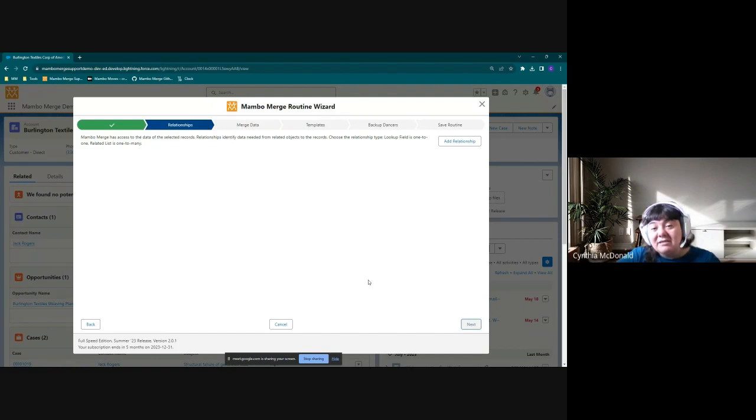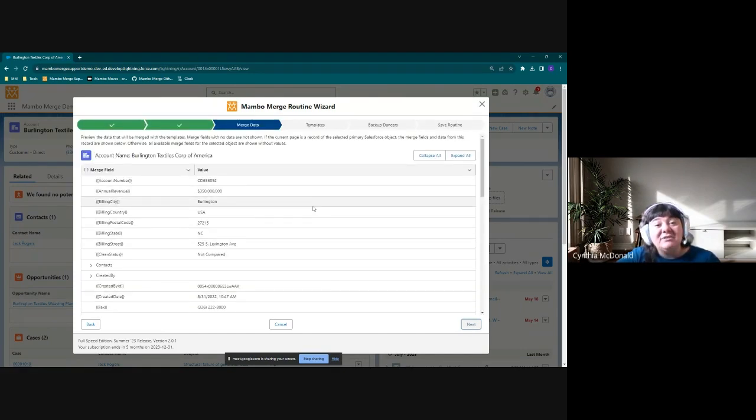But we're not going to add anything extra. We're going to go ahead and hit next. And now we're on our merge data page. And this hasn't changed. We still get the fields here of the merge fields. And then we get our values on this side right here. If there's no data in the field, it's not going to show up.